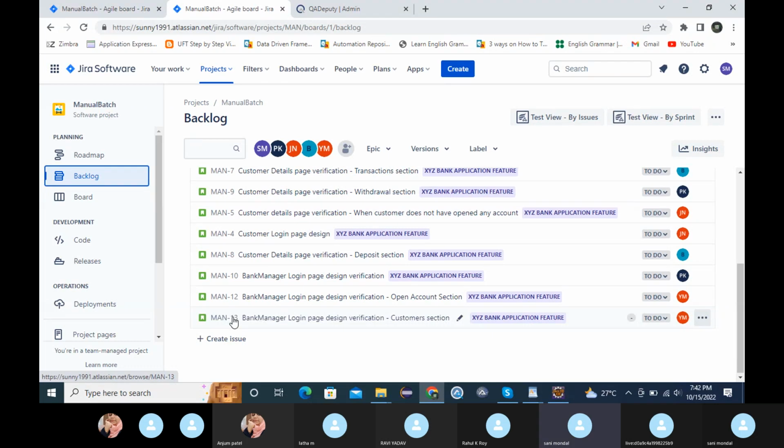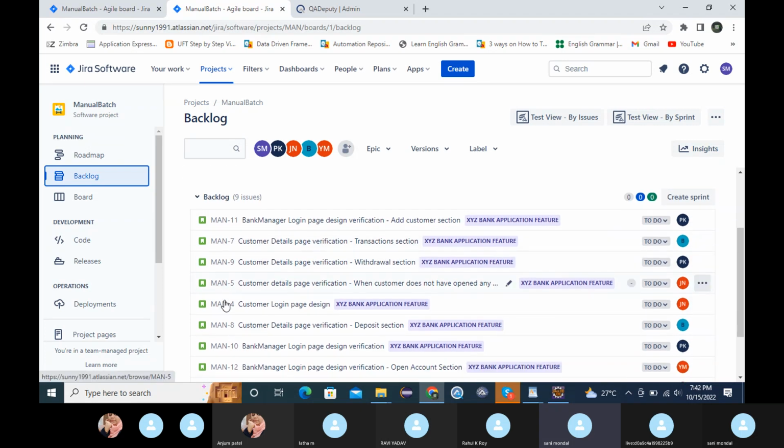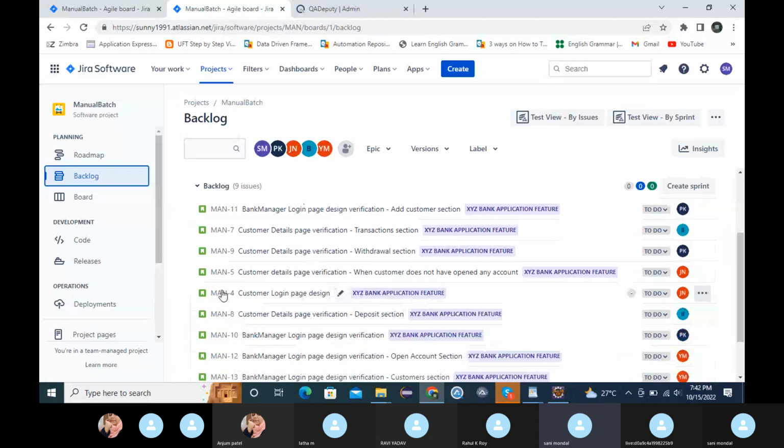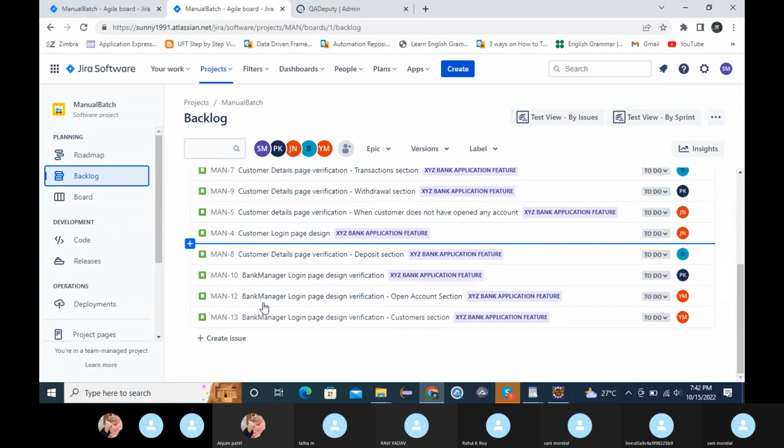One by one you write, because if you directly jump ahead, you may miss something that is mentioned in, for example, the 11th test case. So that detail you will miss. Just now you have seen when I wrote the test case for man 6, I needed the details from man 4. So one by one go and write your test cases so that you will have an understanding.